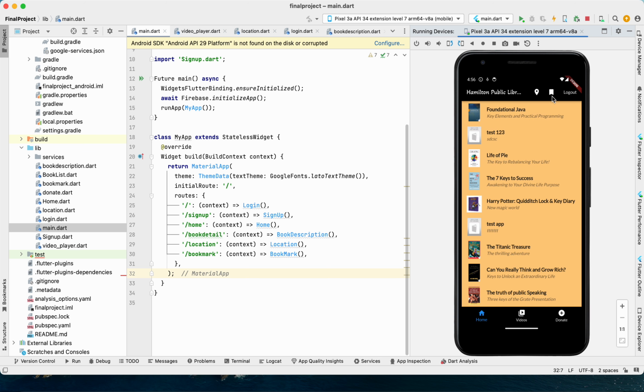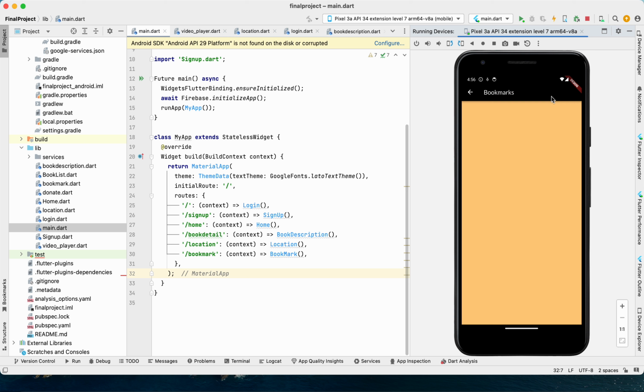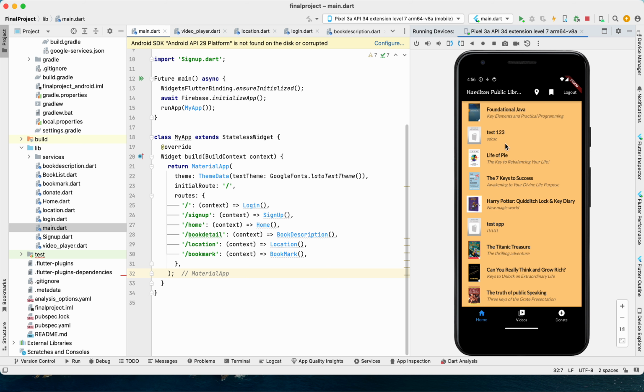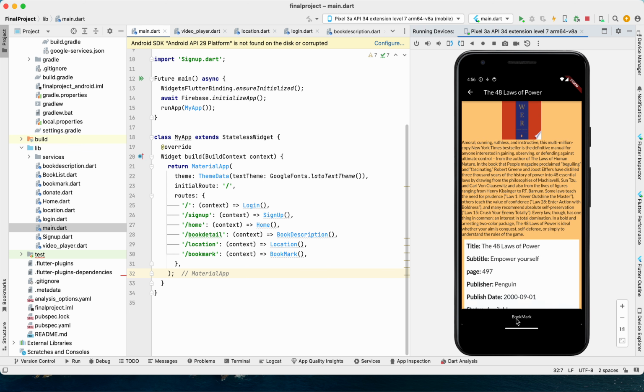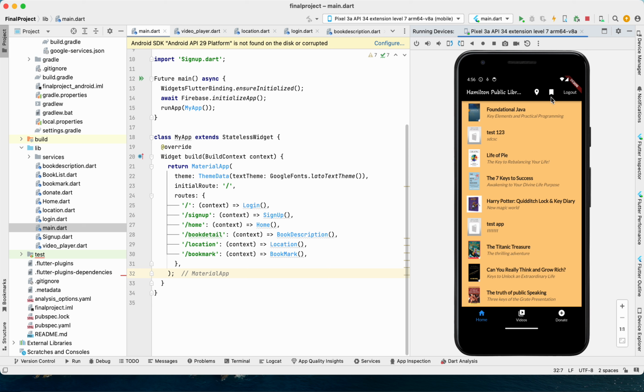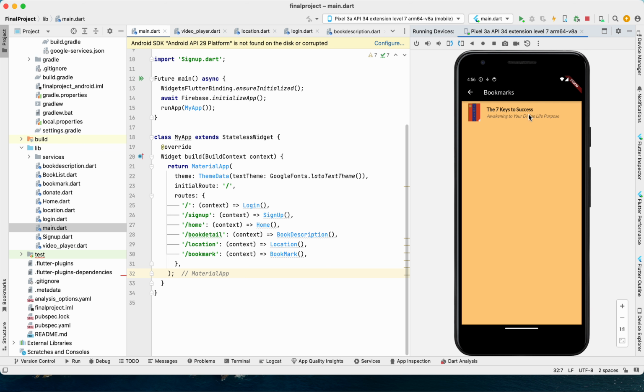And there is also one bookmark on the top, where you can see if you click on the bookmark, all the books get added into this section. So if I want to bookmark, let's say, 48 Laws of Power, I can just bookmark it. And if I go here, you can see the books.